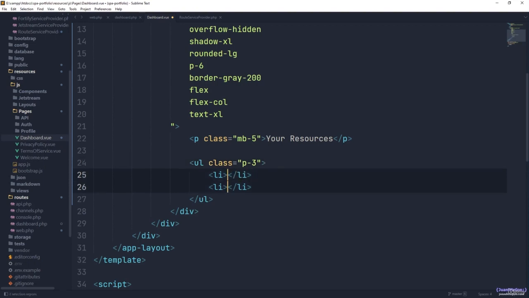Now, between those elements, we are going to have a div, which is going to contain, let's say, the symbol for the list. This is going to be a square. So we are going to have a margin left of 2. Of course, this is going to be in the classes.